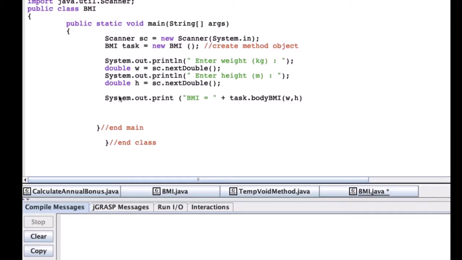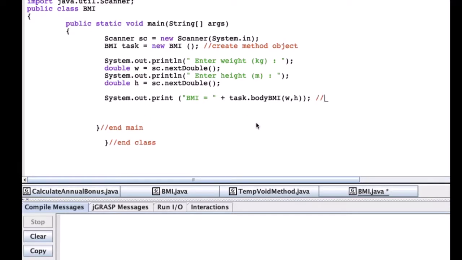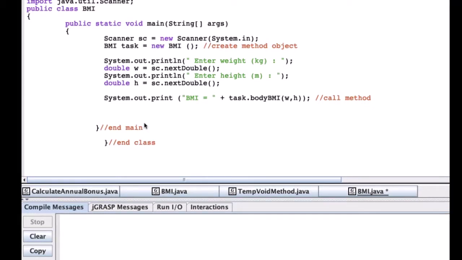Okay, so I'm going to close it for the print output. So this is I call the method. Next, I'm going to create the method definition. This is call method or method call. So as I told you before, we create the user defined method always outside the main method. So after the end of the main method, I'm going to define my method.